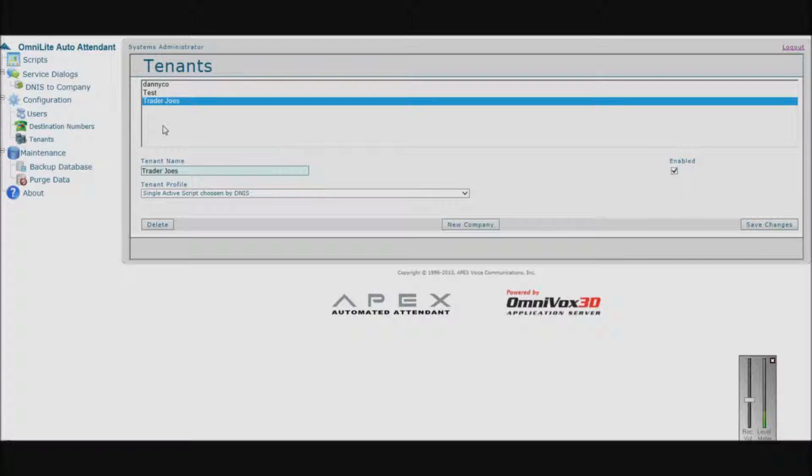And you see the list here, we have Danico, Test, and now Trader Joe's. Once the tenant has been created, the tenant profile that I will be choosing is single active script chosen by DNS. And what that is, it's going to allow me to now associate this tenant back up to a DNS. I also want to make sure that once I've created the tenant that I've set my flag to enable. That will give me the ability for the tenant to answer phone calls on the system.